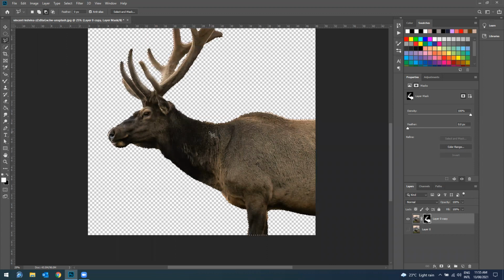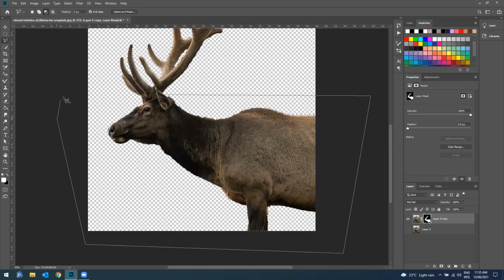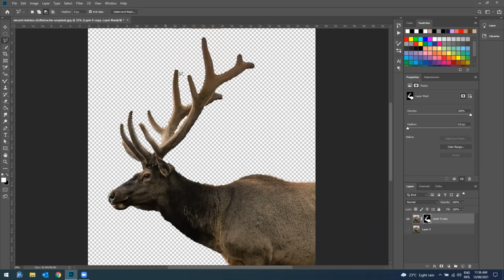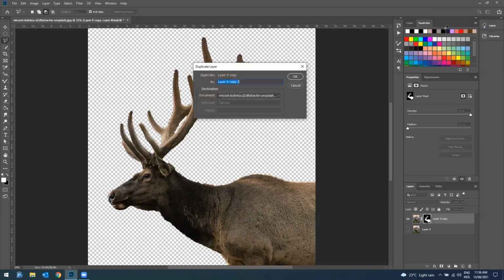Just a minute, I'll do that again. Here, ears, and then go straight out, out, out, out. There, so we have this portion selected. Once we have that selected, we will make a duplicate, so we'll right click and duplicate layer.